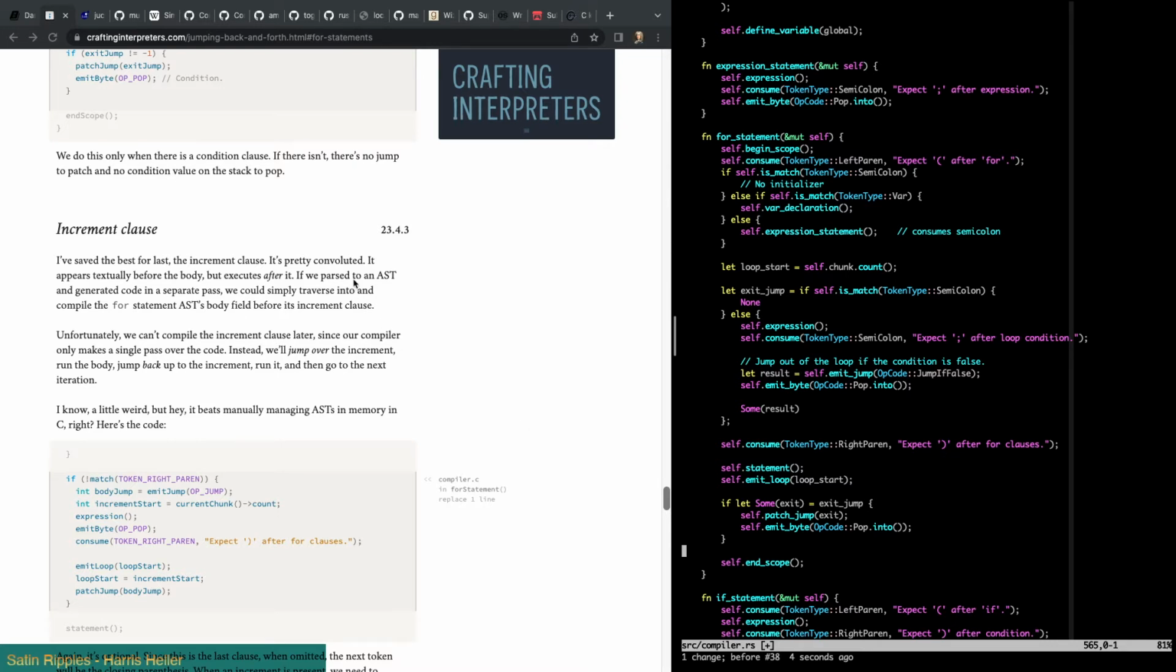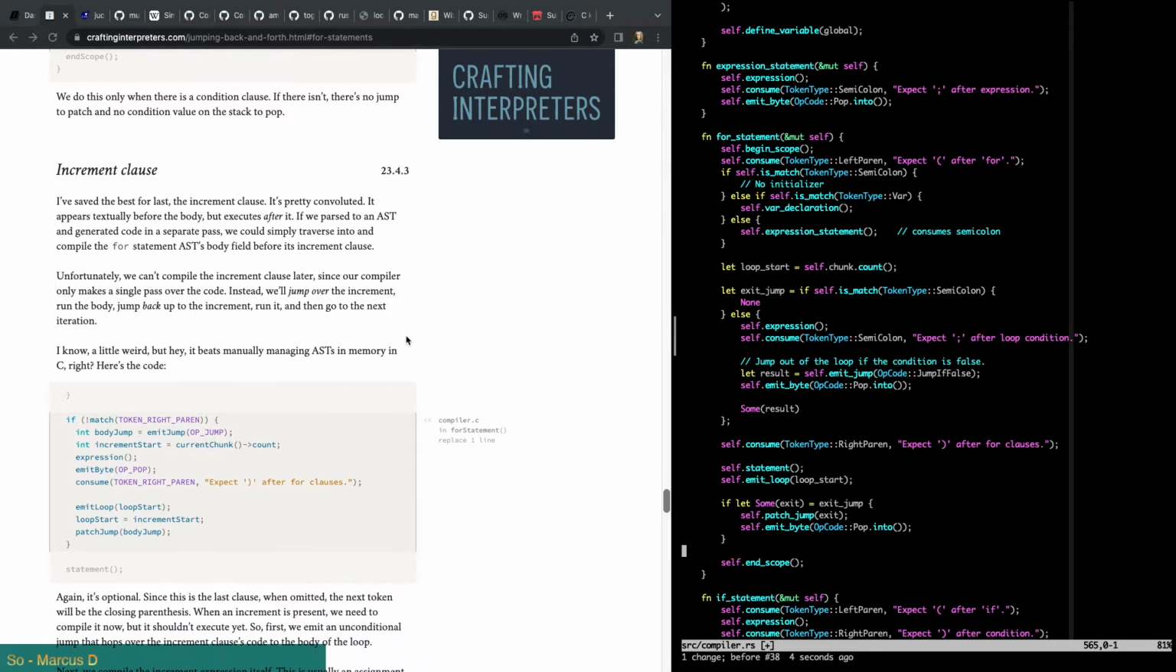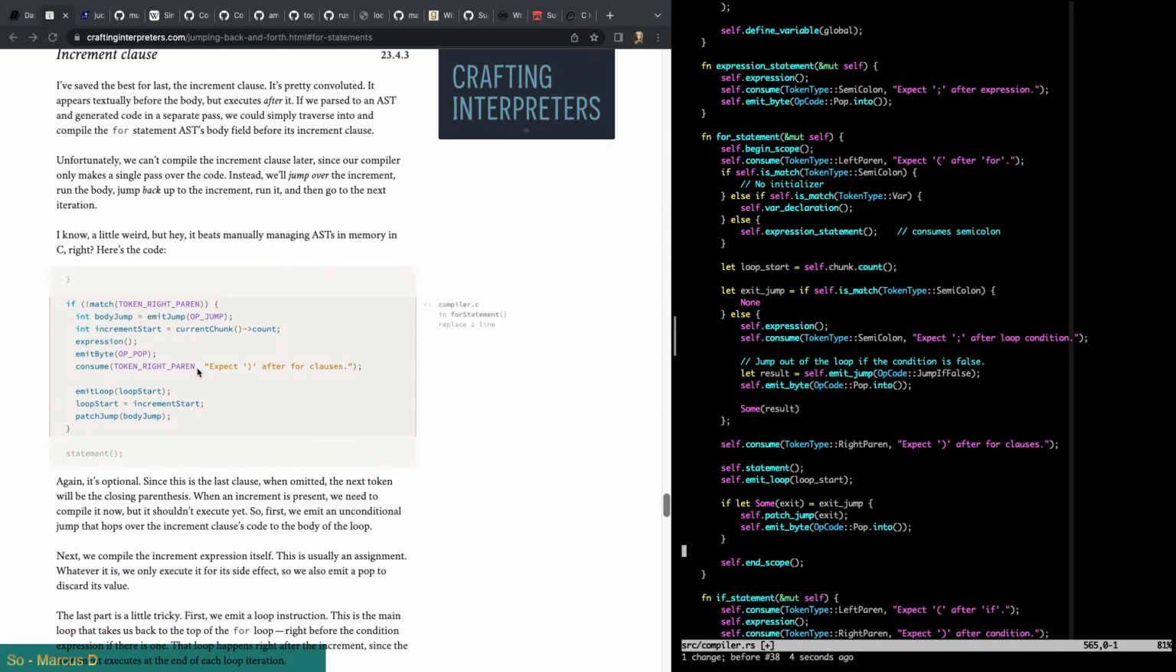Oh, I see. Yeah, so if we did it like a two-pass kind of thing, where you convert it to an AST and then use the AST to generate bytecode. Unfortunately, we can't compile the increment clause later, since our compiler only makes a single pass over the code. Instead, we'll jump over the increment, run the body, jump back up to the increment, run it, and then go to the next iteration. I know, a little weird, but hey, it beats manually managing ASTs in memory in C, right? Here's the code.